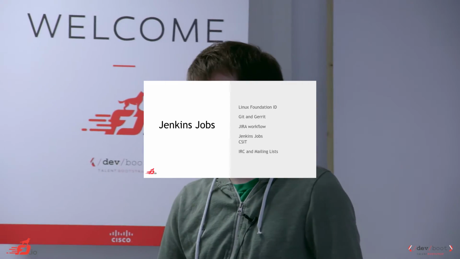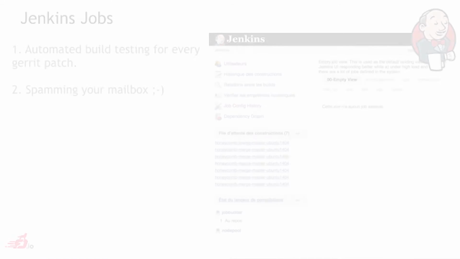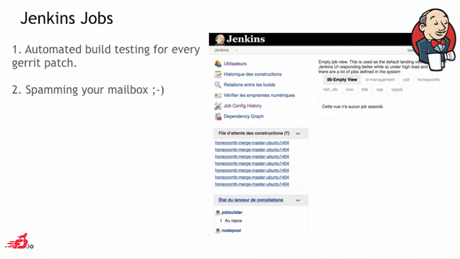So you will find Jenkins.fd.io. It's this little guy here which does a few things to help us with the development process. So it automatically builds every single patch that is proposed to Gerrit. It's going to try to build it on different platforms, and it's going to tell you on Gerrit and by mail. So it's going to spam you to tell you either it succeeded or it failed.